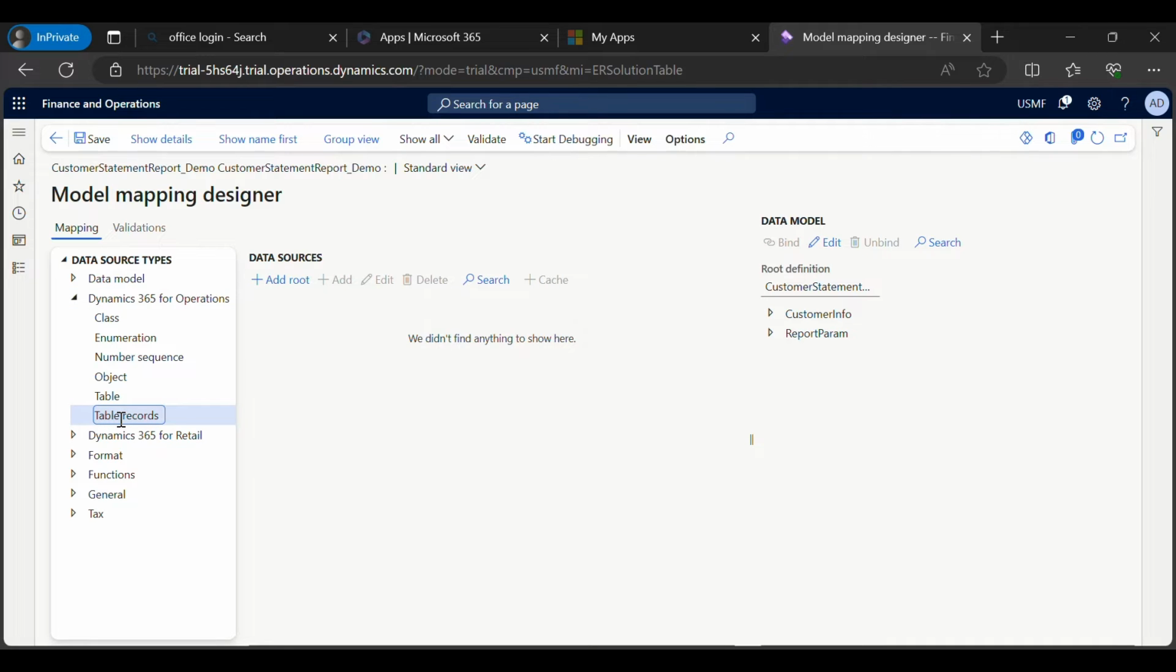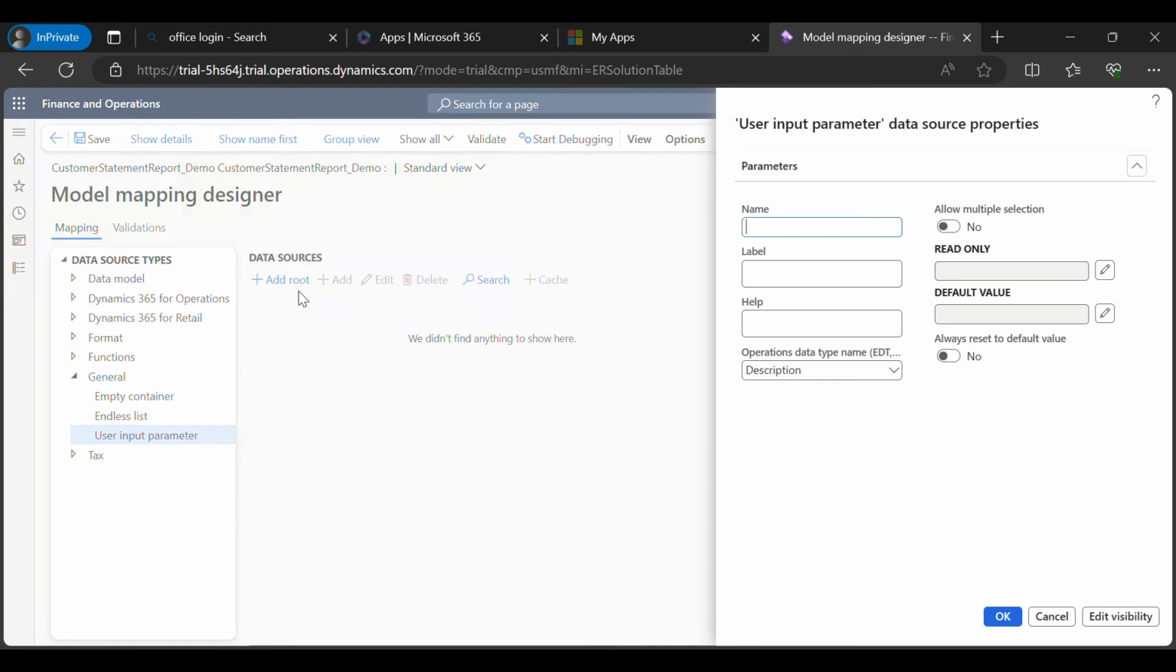Again, we have something here from Dynamics 365 for operations. I'm able here to fetch the data from records in Dynamics itself. So before fetching the data from Dynamics, let's define the user parameters. I will create a new user input parameter. I will name it date from. This is the name of the field which I'm creating in the mapping here. So the label of this one will be date from.